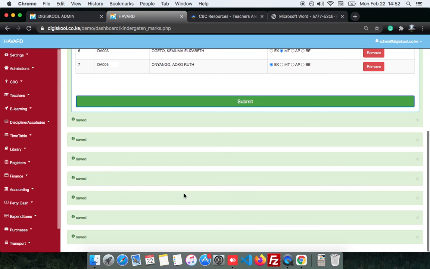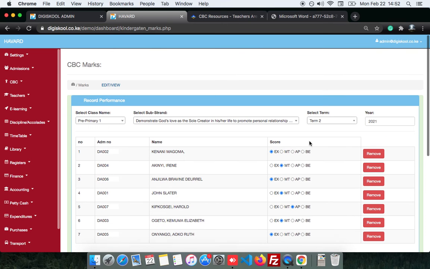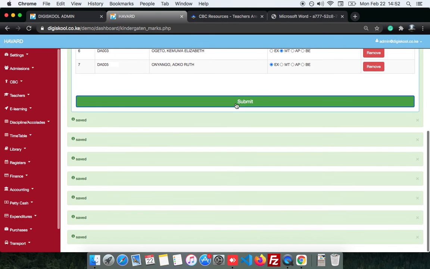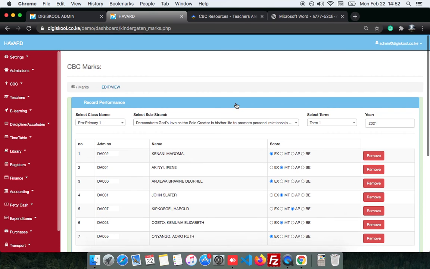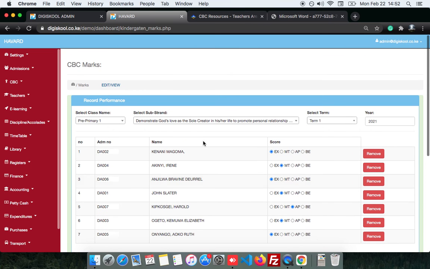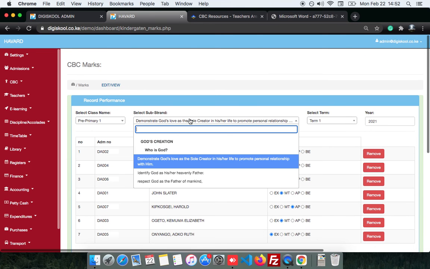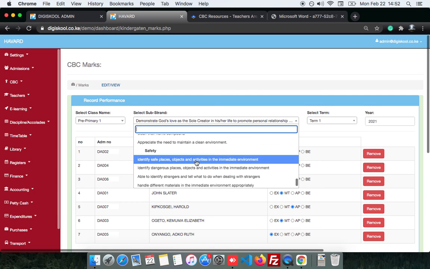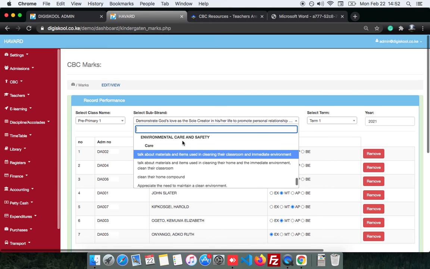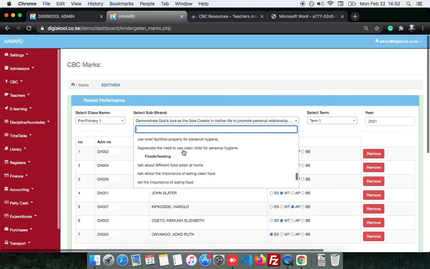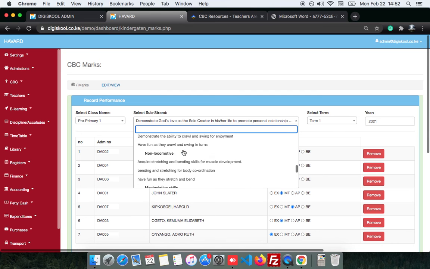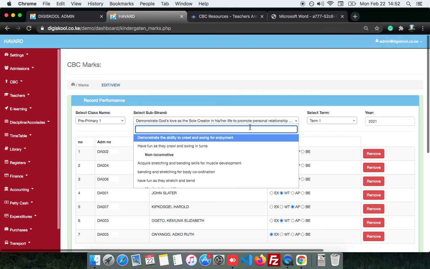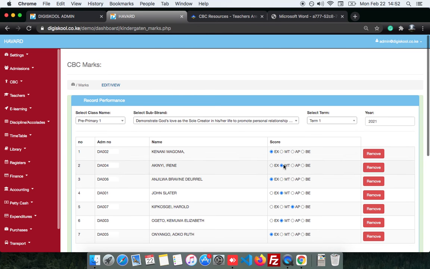So we can see these details have been recorded. Okay, so once you have, you can do this for the various substrands. This one was for the CRE, so you can do the same with environmental, the same with languages and so on. So that's how you give out the scores on the various substrands.